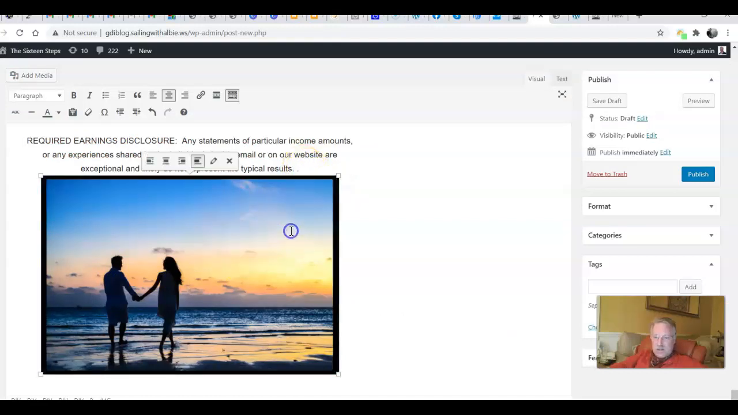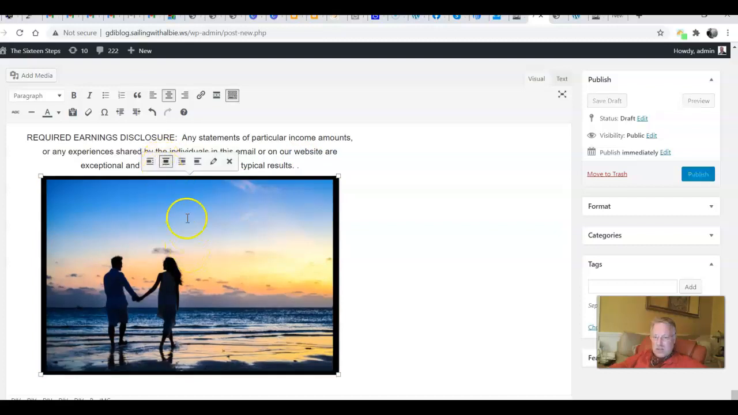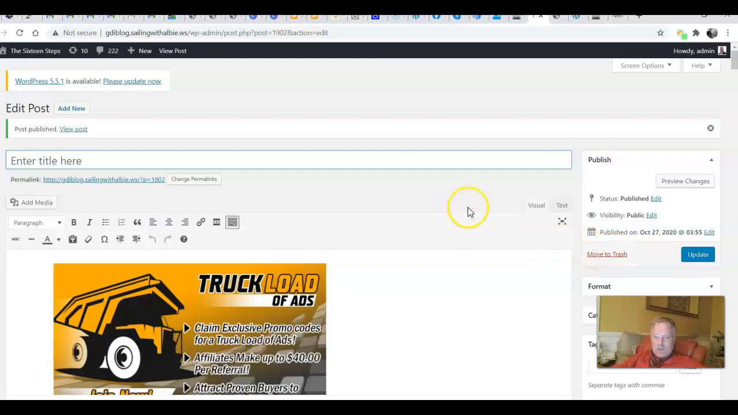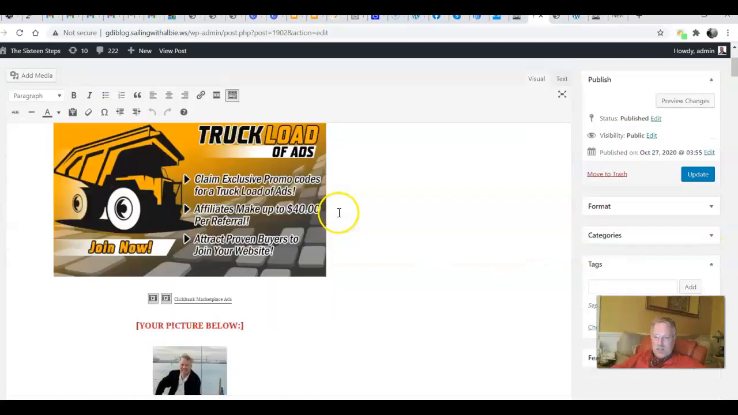All right, so I'm going to center it. There we go, it's centered. All right, and then I'm going to publish it. Okay, publishing allows other people to see it. You can, of course, put it as a draft if you want. All right, you can update it.